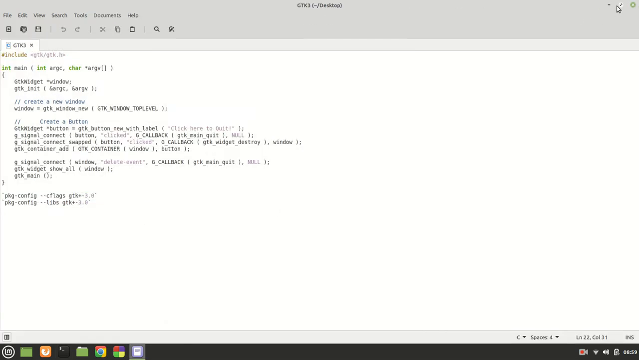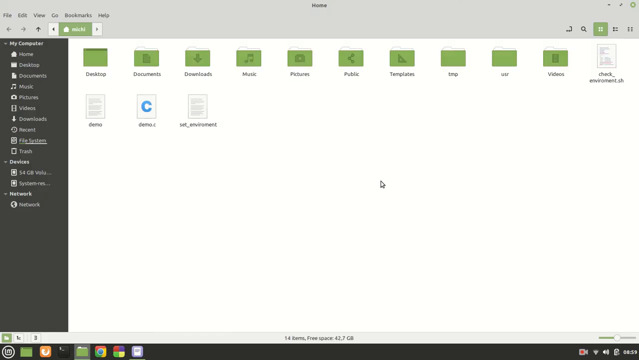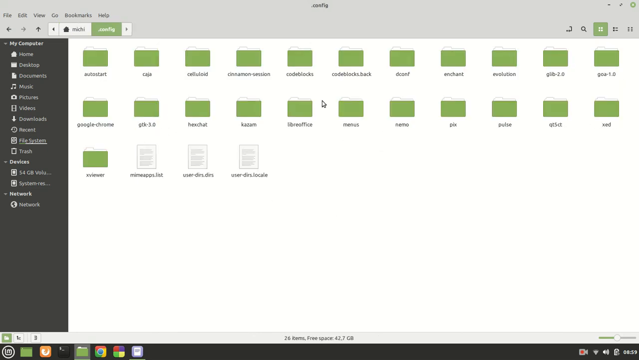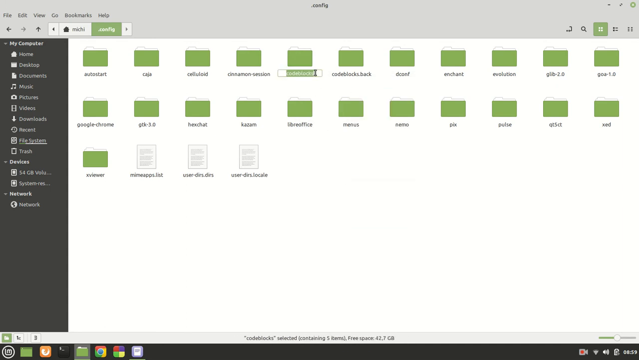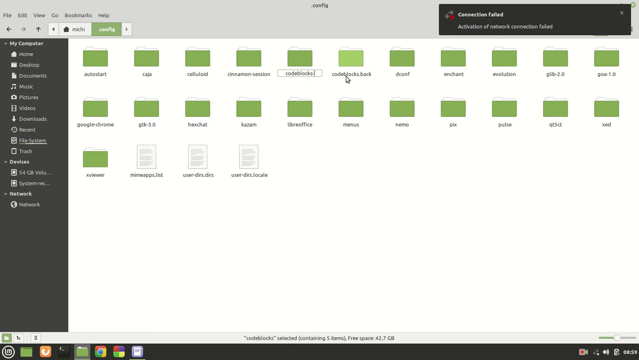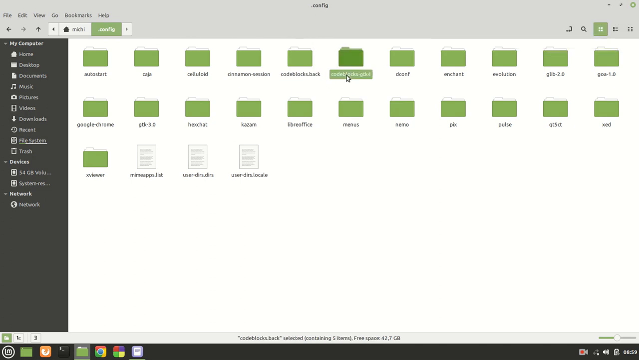So what we are going to do now, guys, is quite easy. You go to your home, right-click, show hidden files, you go to .config, you see codeblocks right here, rename it to codeblocks-GTK4, just like this. You see, I already have something. So now, because I renamed it to GTK4, let me remove this one. So at this point, from codeblocks I went to codeblocks-GTK4.